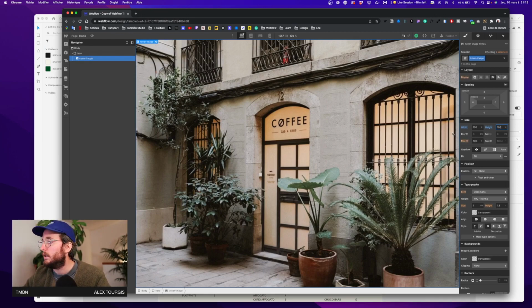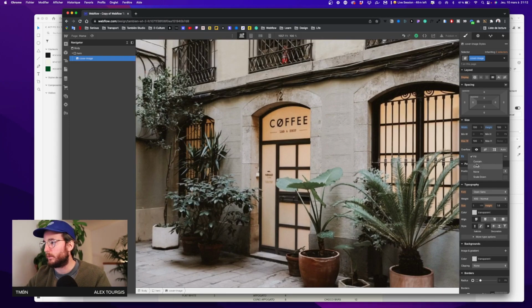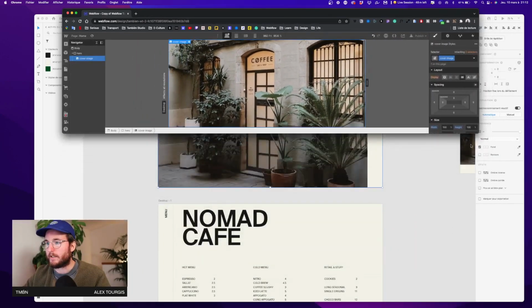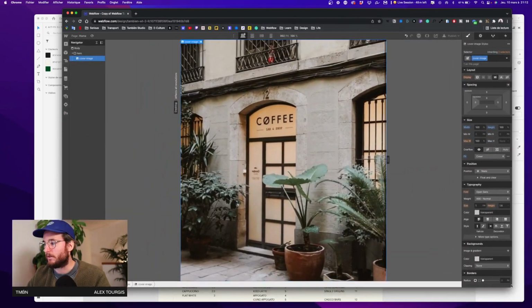But as you see, the image is deformed, so we're gonna just add a cover effect like that. Doesn't matter the size of my screen, the image is scaled pretty well.